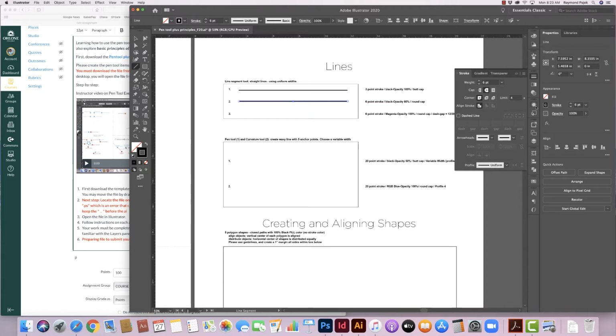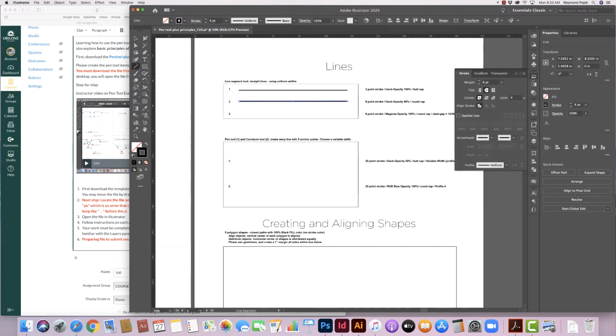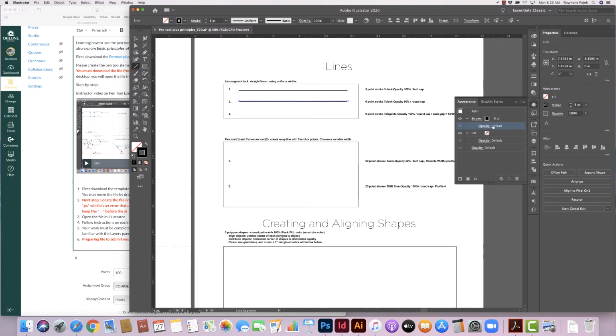So I need to come back over here to the appearance menu. You don't have to close, this little arrow is what closes the menus, but if you're just toggling between panels, you can just click on the panel and the other one goes away. And I'm going to change this to 80%. So I'm going to type in 80 here and hit return.